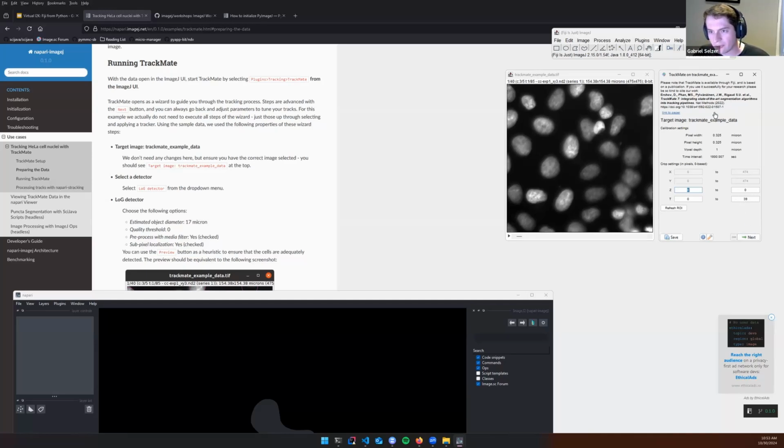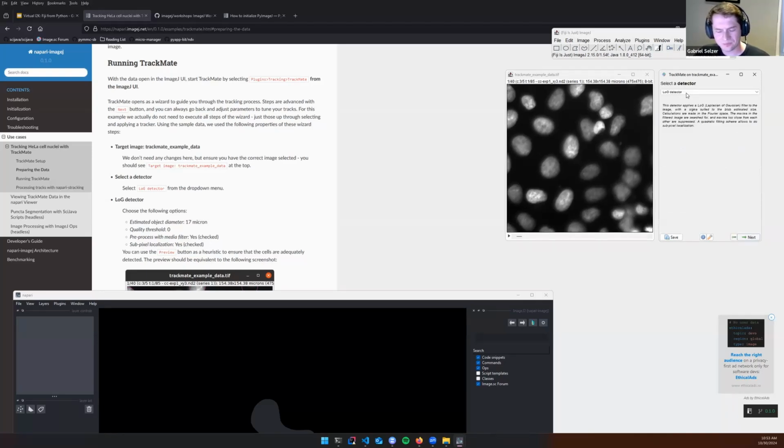So, this first window in TrackMate asks you to confirm that you have the right image selected. You can also specify which time points you want to use. We don't need to make any changes here, so we can just click next. It'll ask you to select a detector so that it can select the objects in your image. These settings are fine, so I'll click next.